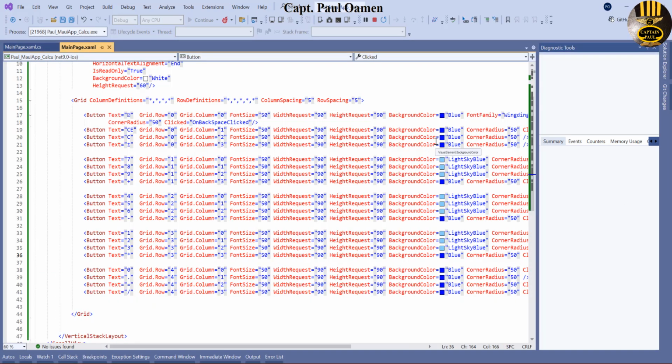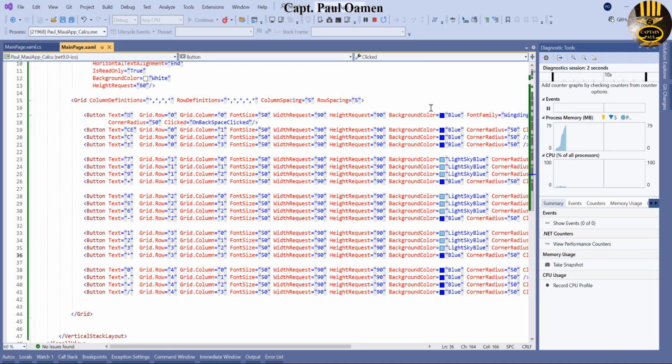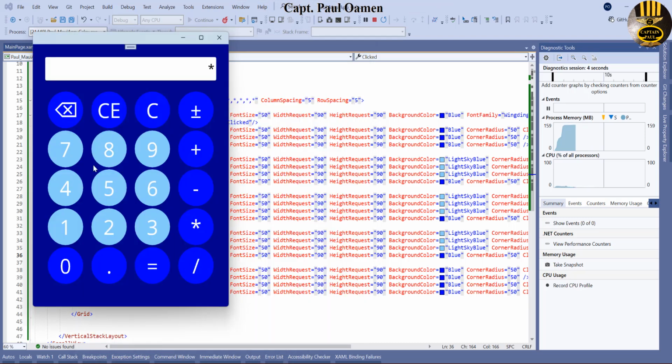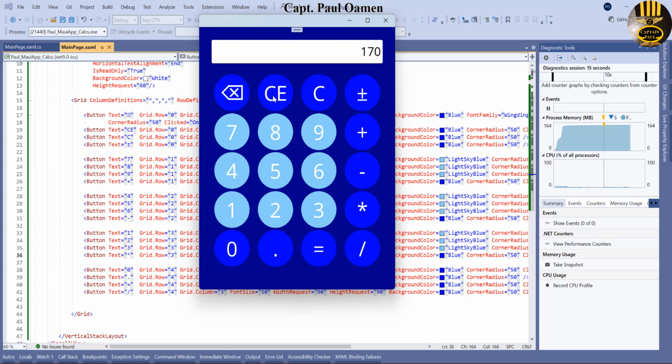So the whole purpose of the clear entry is to clear the last input. And if you want to change it, you just change it. Let's say 85 multiplied by 7. Clear entry, because I want to multiply by 2. Change that to 2. There we go. That is it. That's how the clear entry works.